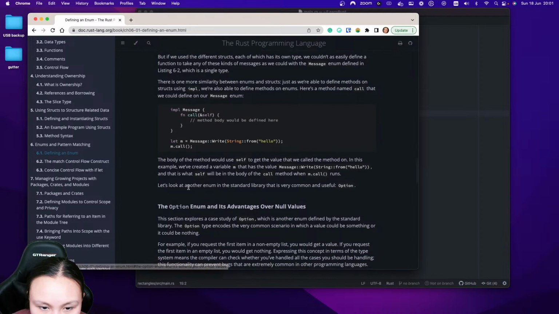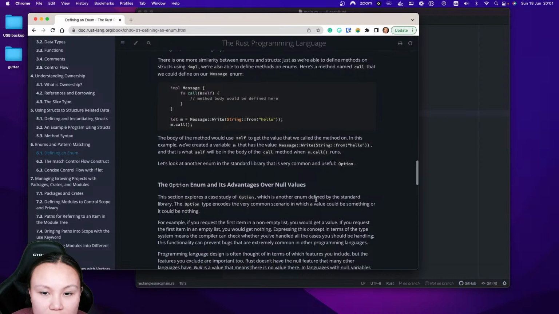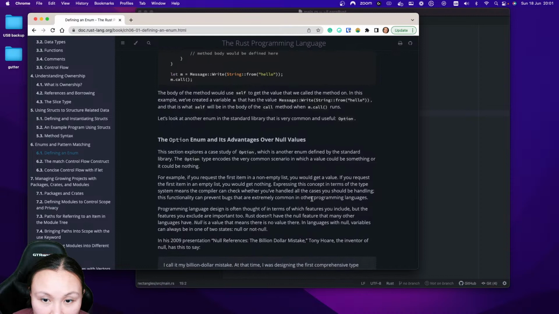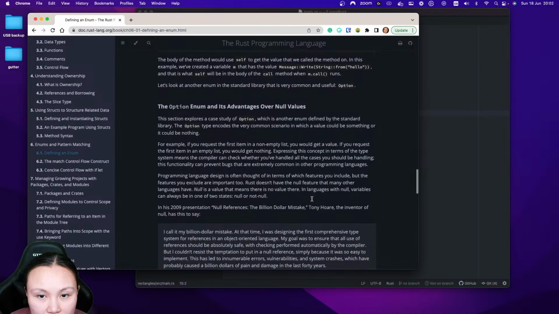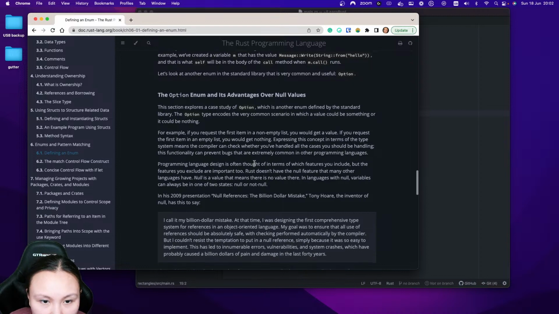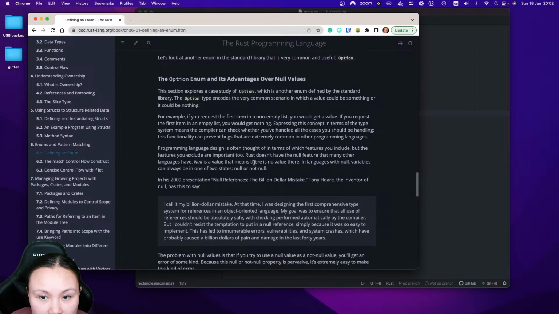Another enum in the standard library that is very commonly used is Option. This is one of the enums that gets used a lot, and it's included in the standard library. So what is Option? Case study of Option, another enum defined by the standard library. Common scenario: first item in a non-empty list, you will get a value. If you request the first item in an empty list, then you will get nothing.